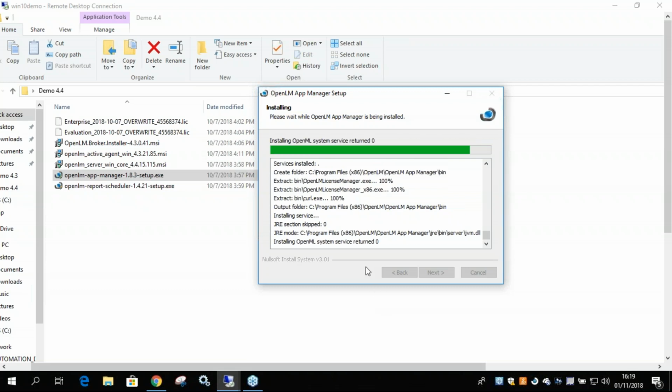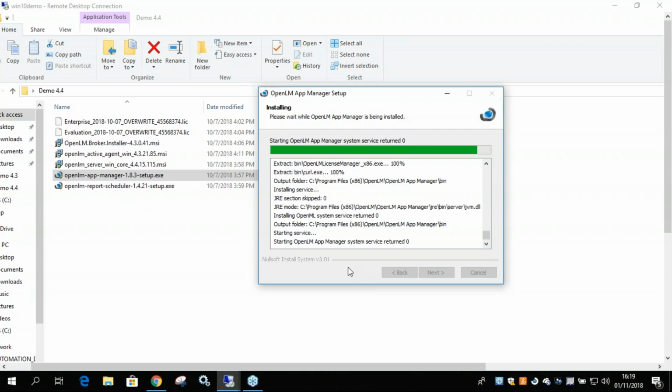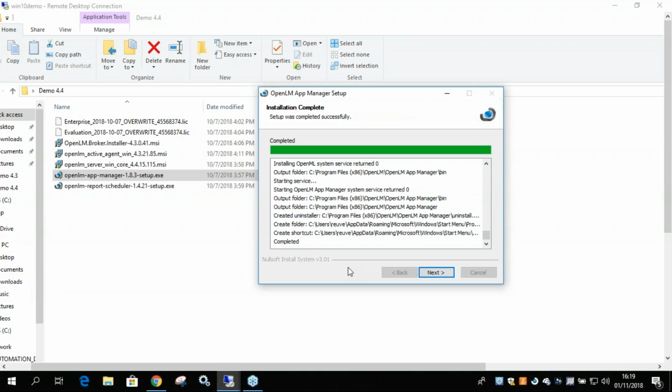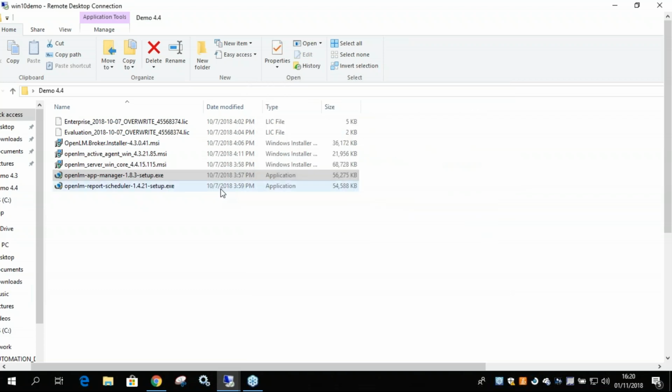You see that it takes less than a minute, everything is installed. And up until now, you've seen that in about 15 minutes, we were able to install a full OpenLM core product. Now we're moving on to the App Manager, we're moving on to extensions. But up until now, we've installed a full system of OpenLM core product. It's very fast, very quick, and very easy. So that's it. We click next, finish, finish.